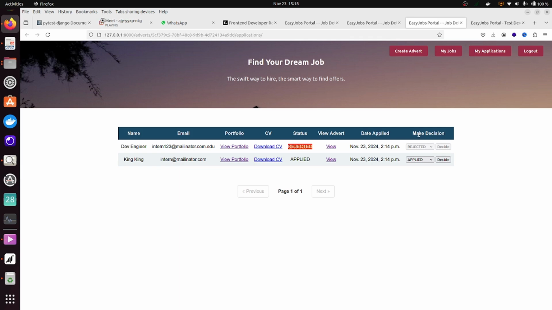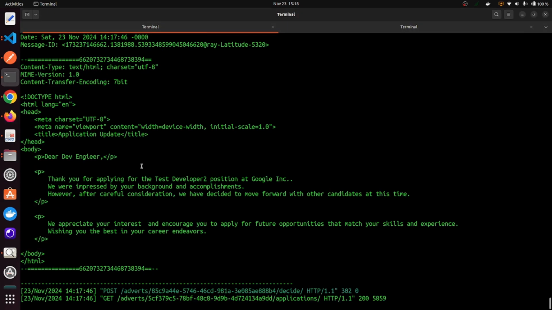One interesting thing is that once an application is rejected, we send an email to the applicants, saying that we are not able to move forward with your application. Actually, this is the email we send to the person. Dear dev engineer, probably this is the name of the person. Thank you for applying for this test developer position. It's just a rejection email to an applicant.